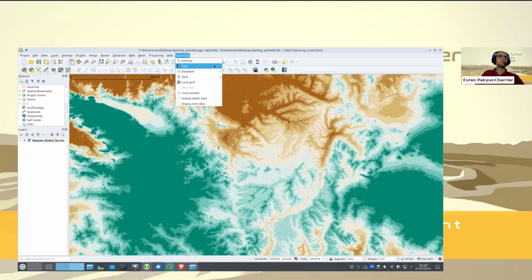Moving on, OpenLog help goes to the end user documentation. The very first step we'll have to go through when working with OpenLog is to create a database or connect to an existing database. We're going to assume you do not have a database at this point. And so we would go to database create, and we have two options, ExploreDB and SpatiaLite.